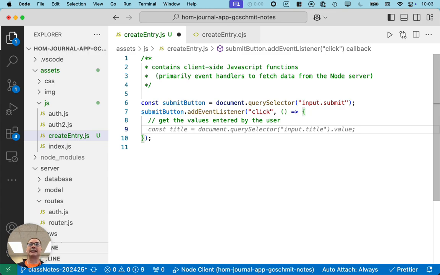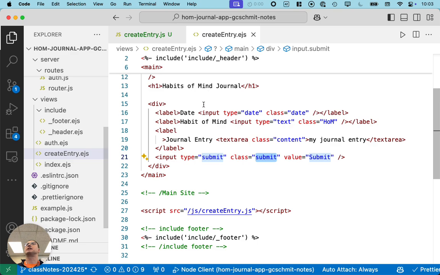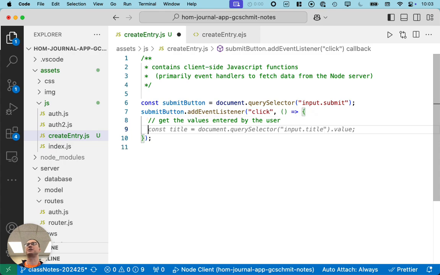So we need to get all the stuff. So what's all the stuff? We need the date, the habit of mind, and the journal entry. So let's write code for each of those.